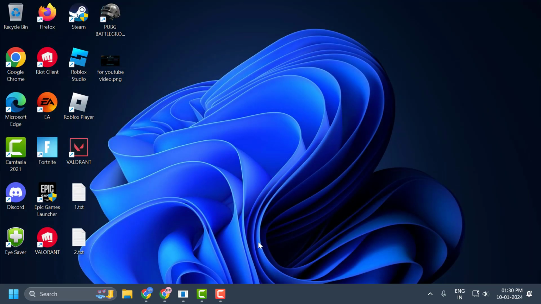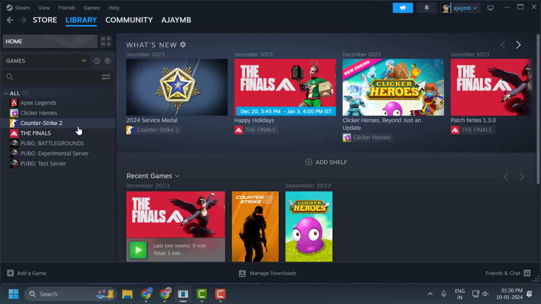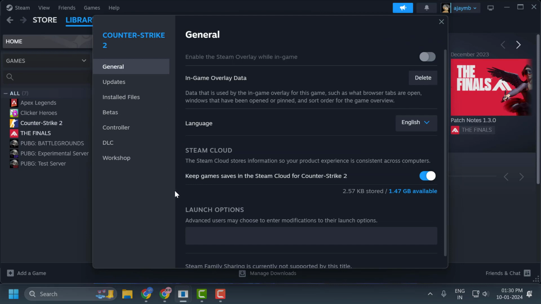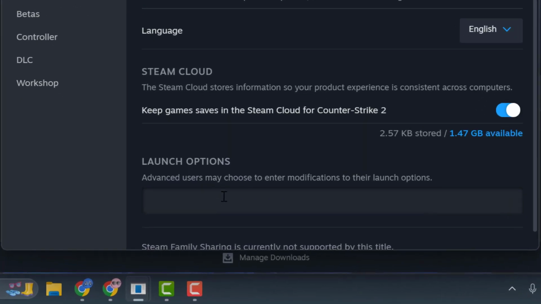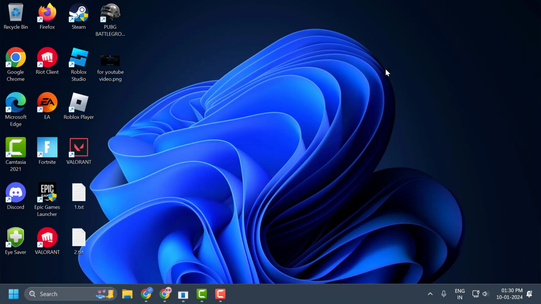You just need to close it up here and open up Steam. Right click on the Ark Survival Ascended game and select properties. In launch options, you just need to type -dx11. After typing it, just click outside and it will be saved guys. Just close it off here, now launch the game and you are ready to play the game guys.